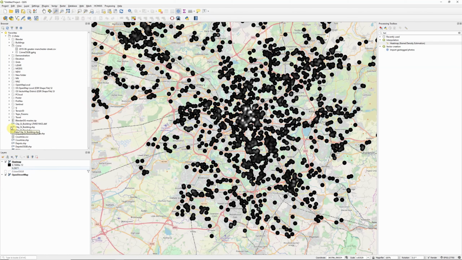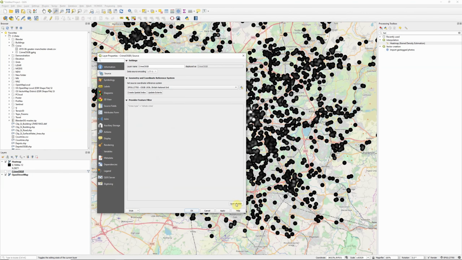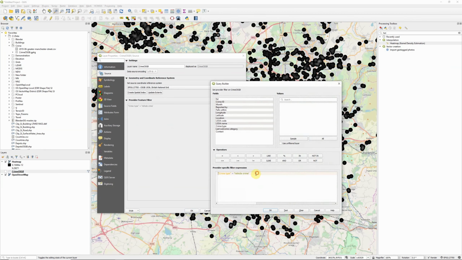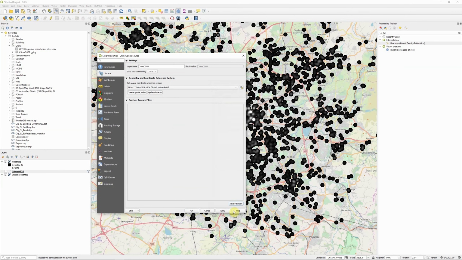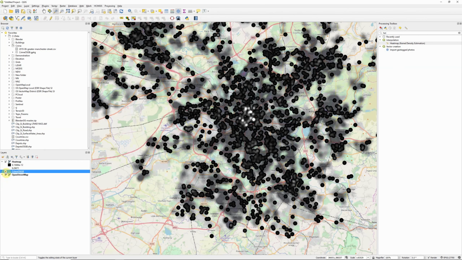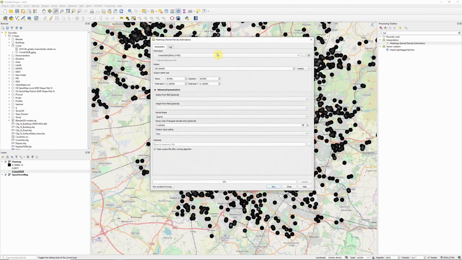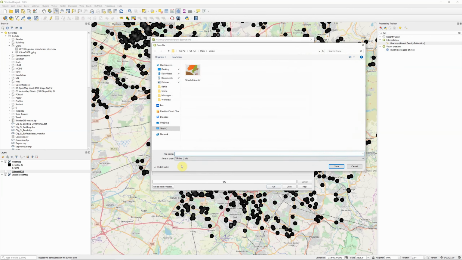So if I want to compare this, we can now go back into properties, go back to source, query builder. So let's clear that query, and if I turn that back on, we should see we now have slightly larger hotspots showing underneath, and I can run this kernel density estimation tool again. I'll use the same settings, same output resolution, and call this one all crime.